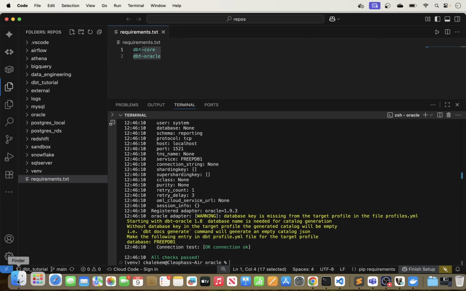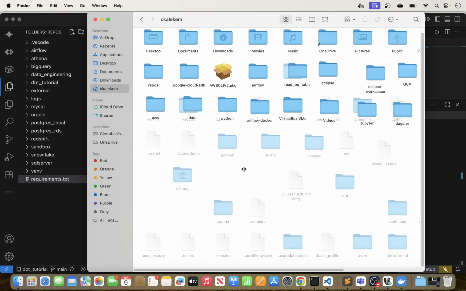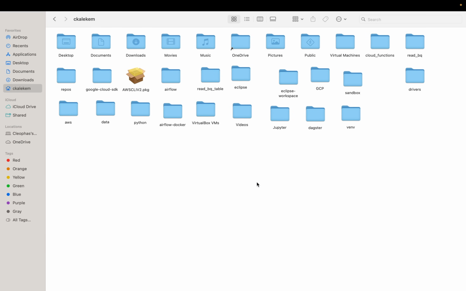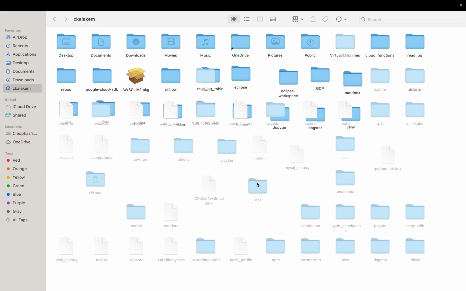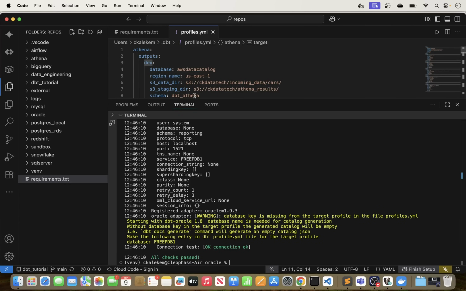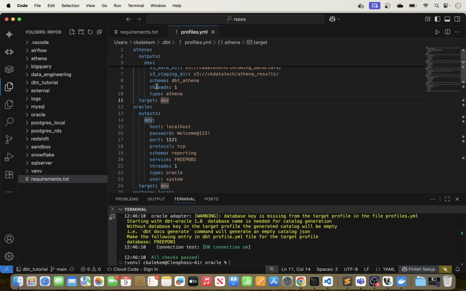So let me go over to my users directory. If you are on Mac, it's kind of hidden, so you have to unhide the files. I think the command is Command Shift Period, right? So this is going to show the hidden files. Those will be under .dbt, and in your profiles you will see them here. I'm just going to go over to the Oracle section here. This is the one we just created, the setup that was generated for us.